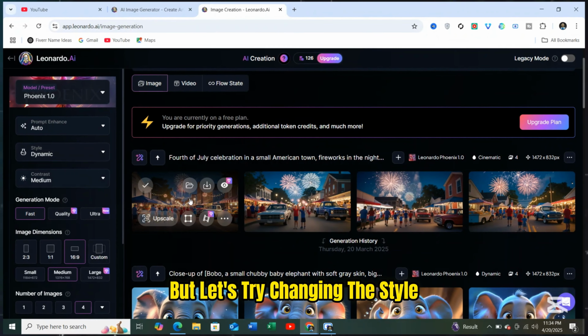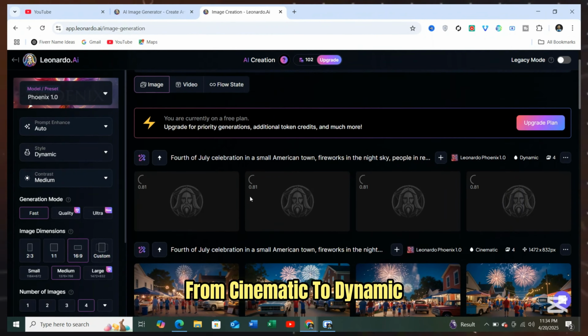But let's try changing the style from cinematic to dynamic and generate again. This time, the images look even better, seriously high quality. I'm honestly impressed. You can click on each one to preview and download the one you like best. Here are the images I just downloaded for the first prompt.